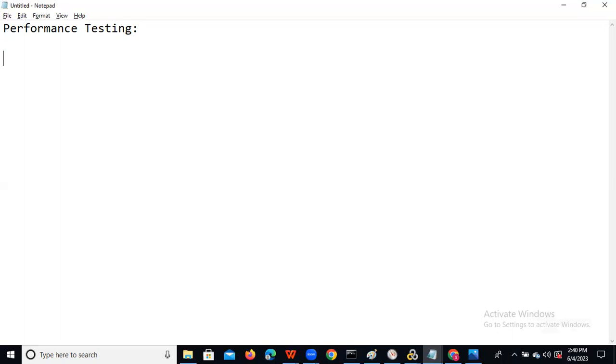First, we'll go with the tools in the market. What are the tools? LoadRunner and JMeter, and same with NeoLoad. We have different tools, and also LoadGen, one more tool. So all these are the tools in the market.